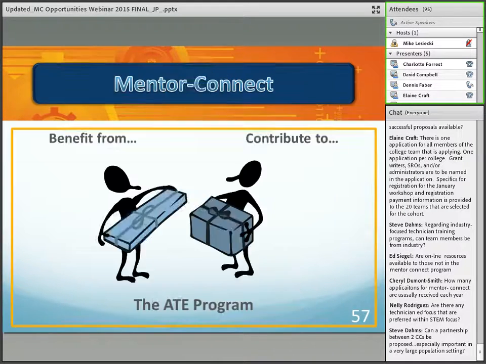And just as a summary, one of our major goals and one of NSF's major goals in funding this MentorConnect project is to bring more folks in who can benefit from and contribute to the ATE program. We hope you'll be one of those folks who decide to make that commitment to both benefit from and contribute to the program. I'd like to turn the presentation over to Charlotte at this point and give you some final details as we close out the presentation.